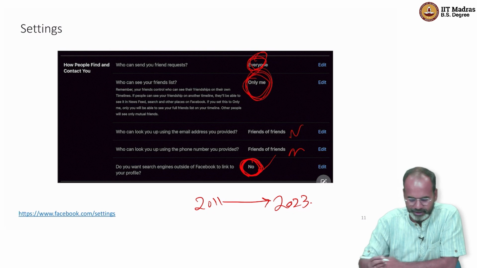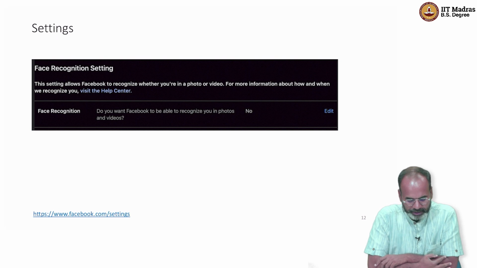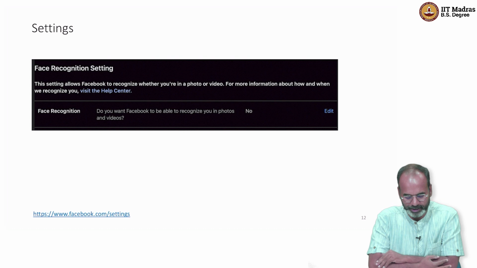How many of you will pause the video and think about whether you have ever changed your Facebook privacy settings? Not just Facebook, any social media. Since we're talking about Facebook here, I'm asking about that. Face recognition system: do you want Facebook to be able to recognize you in photos and videos? Of course, right?